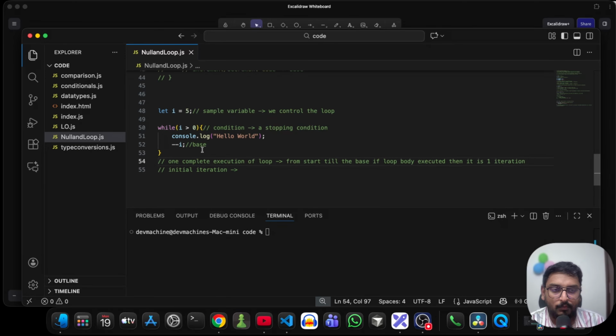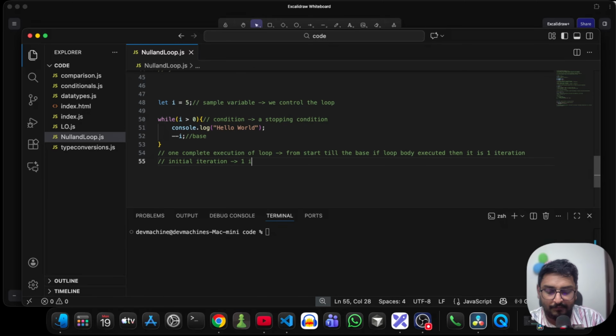So here, initially the value of I is 5. The condition is 5 greater than 0, which is completely true, which is the initial iteration, or I can say the first iteration. I value is equal to 5, so this condition is true, and we have hello world printed here. Once hello world is printed, we are decrementing the value. So 5 minus 1, now this I value is becoming 4.